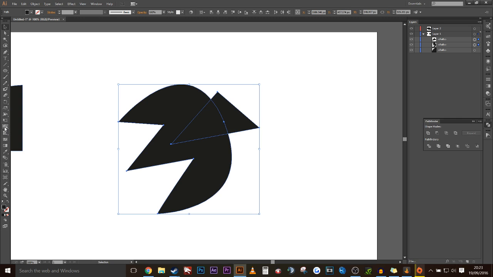We go to the left hand side. It's called the shape builder tool. It's very, very useful, probably one of the most underrated tools there is. Between the path tool, the type tool, and the shape builder tool, that's probably my top 3 tools that I ever use.